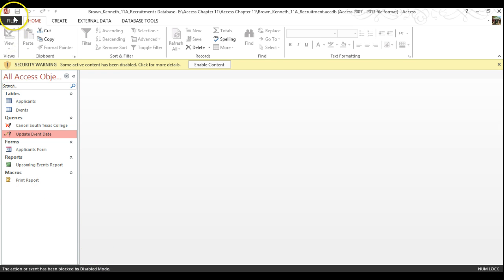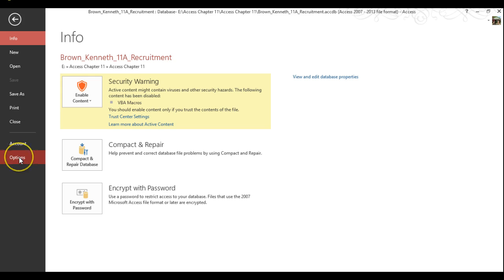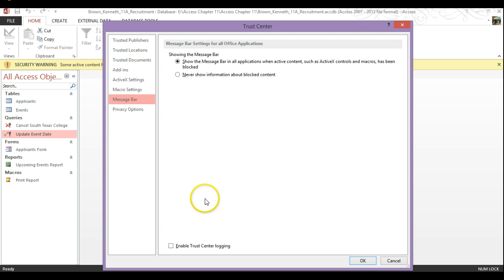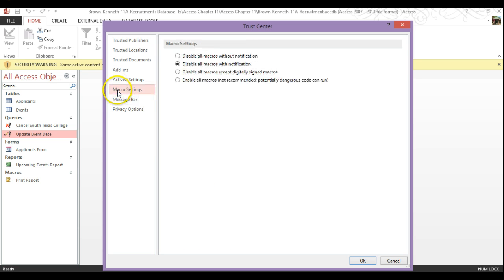Okay, so we want to go to Backstage. Click the enable content, advanced options. Open the trust center. Okay. On the left side of the trust center, click macro settings. So you see it has disabled all macros with notification. Click privacy options.